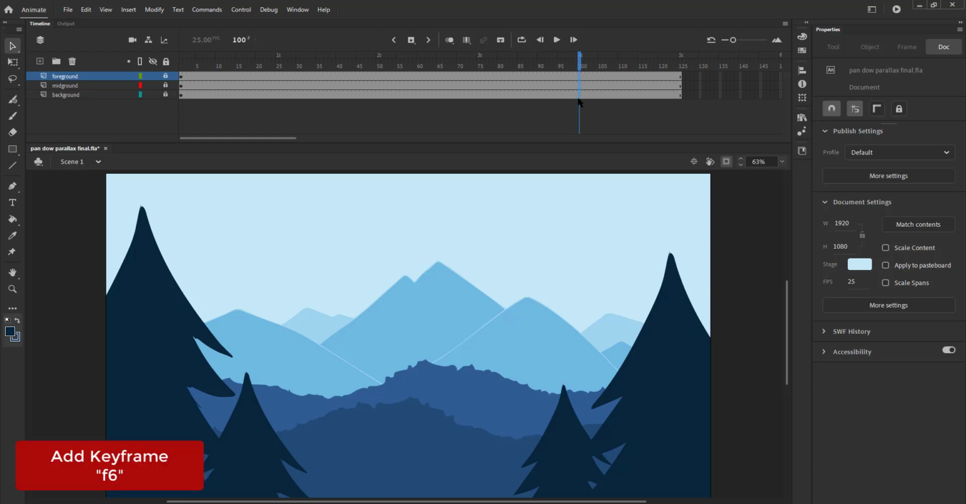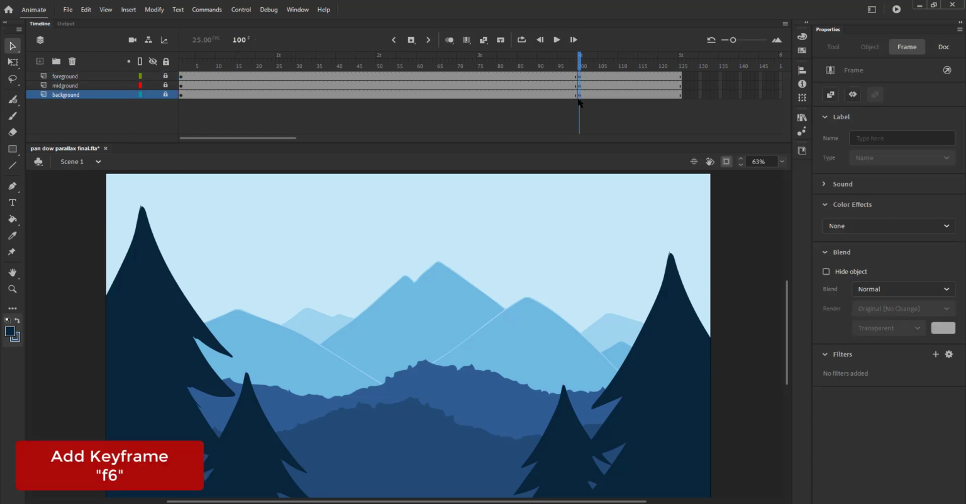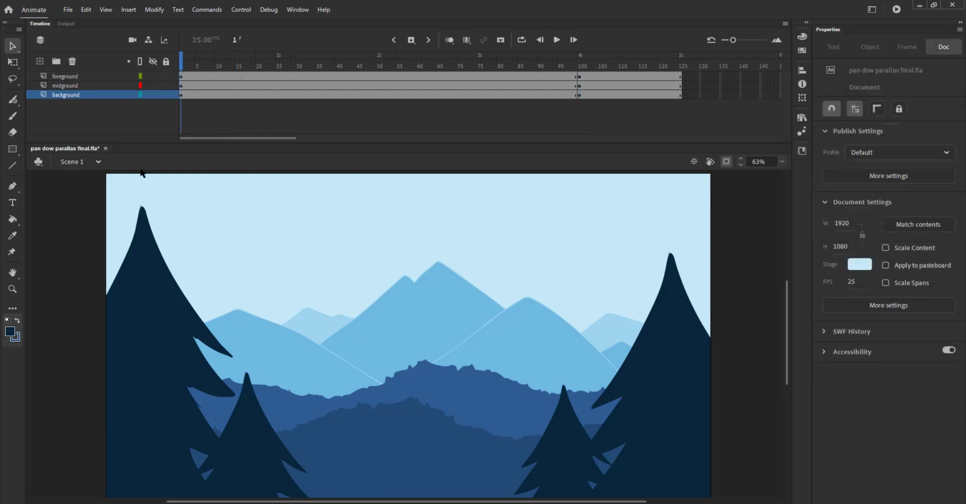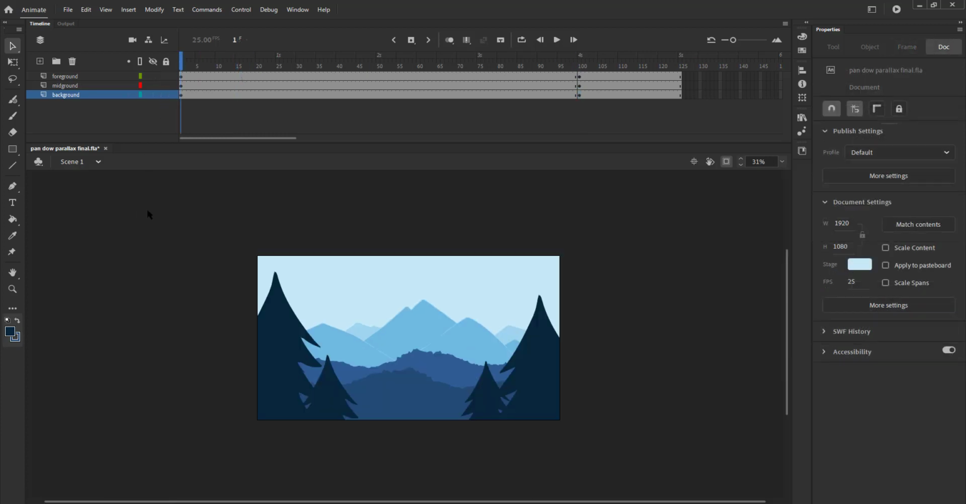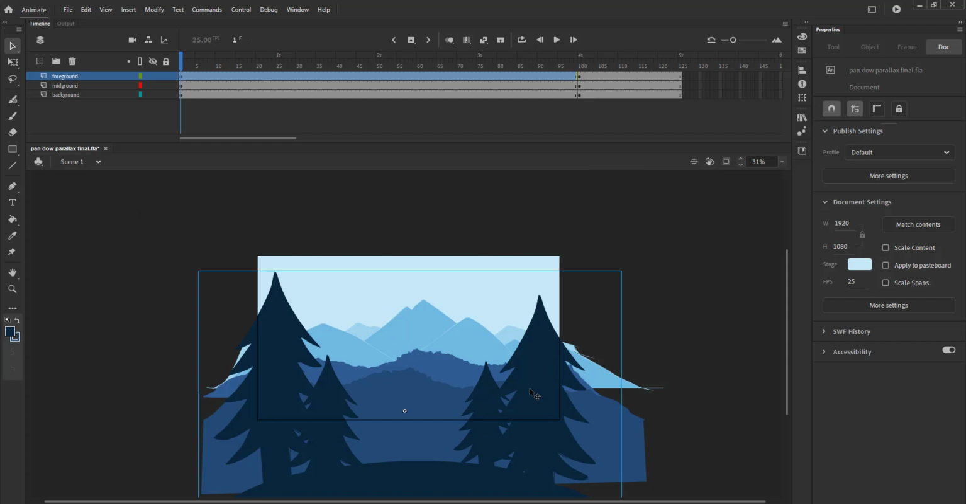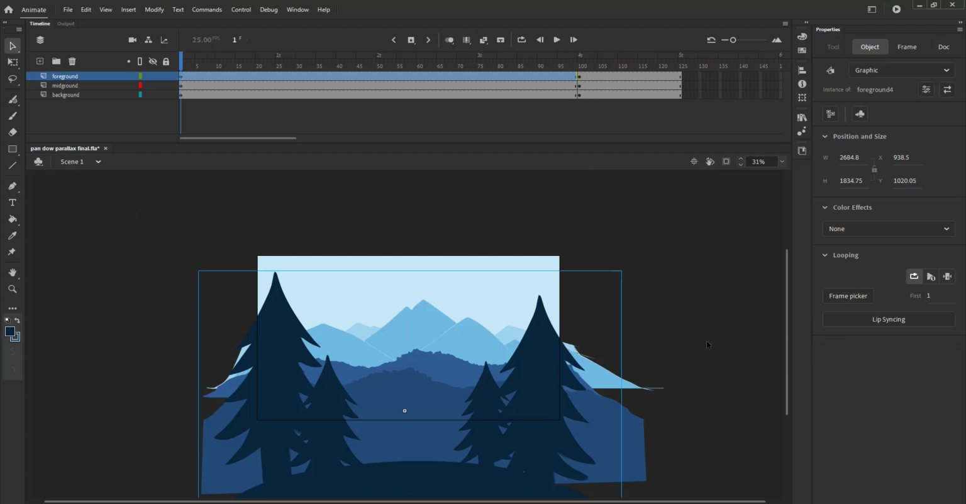We add a keyframe on frame 100 on all the layers using F6. Please see the video. On the first frame, we move the elements on the 3 layers in such a way that the scene will look like it is from a low angle. Please see the video carefully.